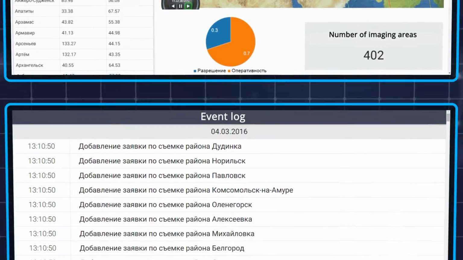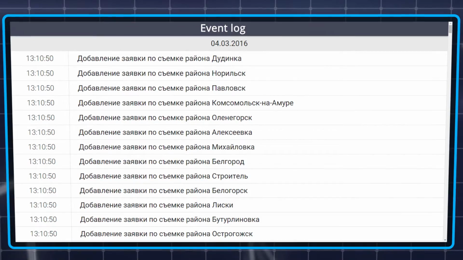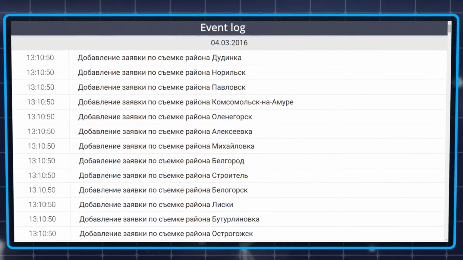The third screen contains the event log. The mission scheduler classifies any change in the input data, such as a new acquisition request, satellite failure, or ground station outage, as an external event. All the changes are displayed on the screen in chronological order.